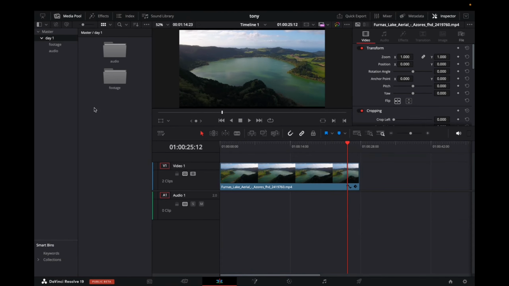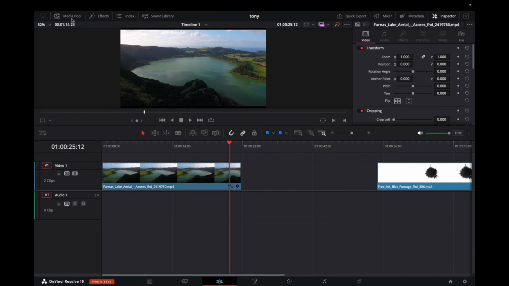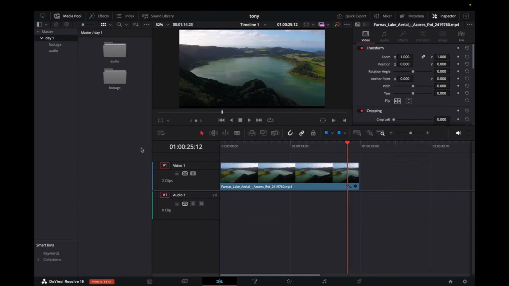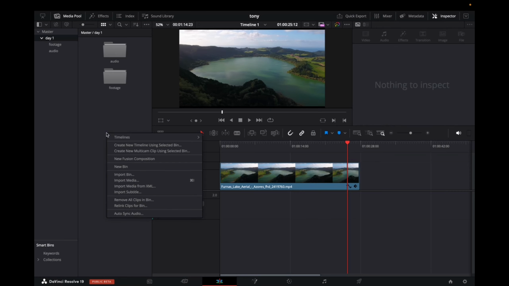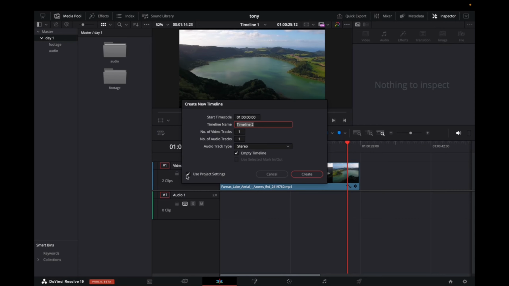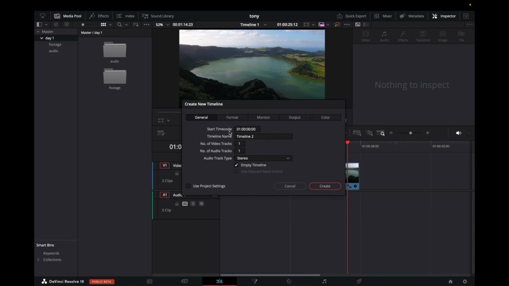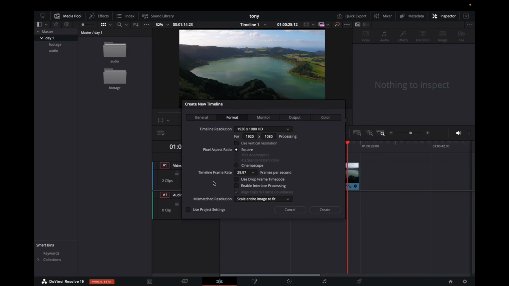What we're going to do is go over to the media pool on the left side. To access it, you just press media pool, and then in this open space we're going to right click, select timeline, and create new timeline. Now we're going to unselect use project settings, go over to format, and then go to timeline frame rate, and we get all of these to choose from. I want to click on 30, and now I'm going to press create.